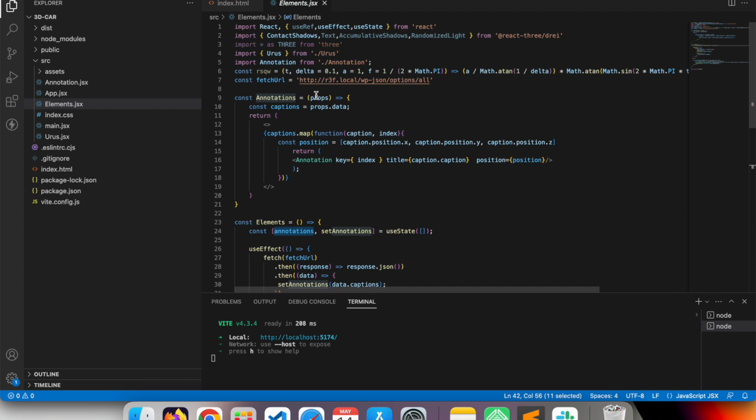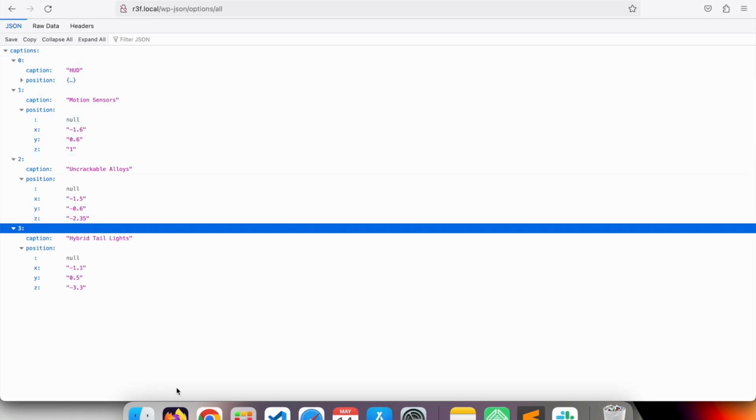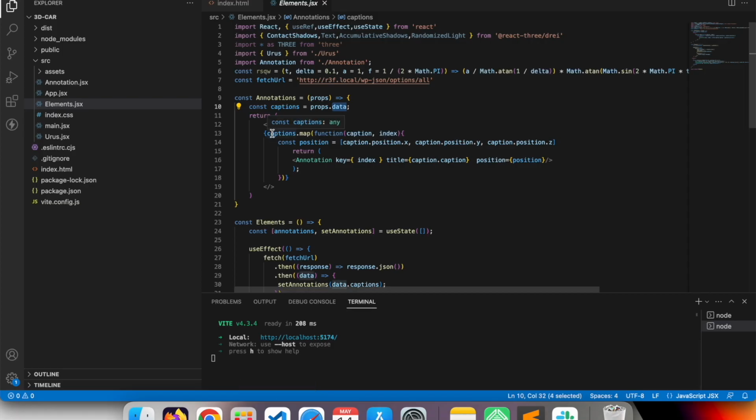So we scroll up now, we've got props. We're going to set captions to be props.data. So that essentially is all of this data here. And we can map through this array, pass through the caption and the index, and we can go ahead and get the position. So position equals caption.position X, Y, Z, and then we can render an annotation component and set the data to be title caption.caption and position set to be the position which we've grabbed from above.